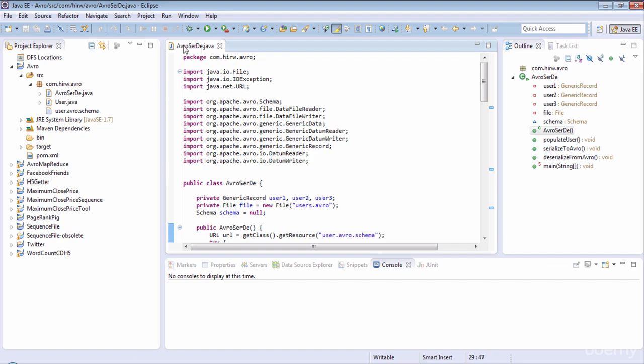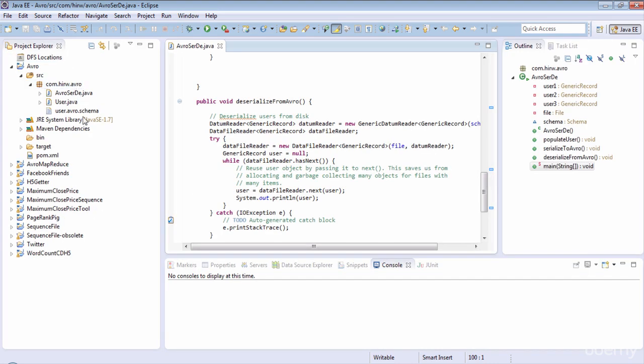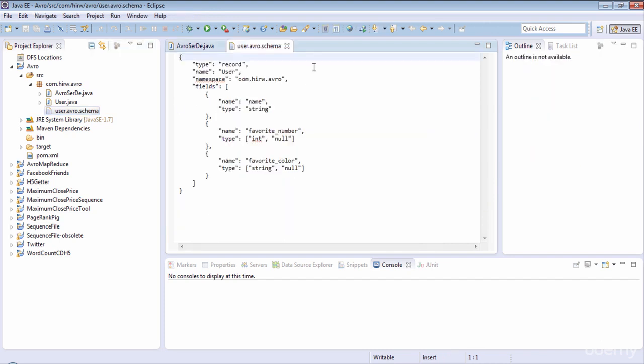So take a look at this program. This program has three functions. The first function is to populate the user, and in the second function, serialize to Avro, we will write the user objects to a file using Avro. In the third function, deserialize from Avro, we will read the Avro file and print the user objects. Now in the same project, we also have the schema for the users, which is exactly the schema we saw on the slide.